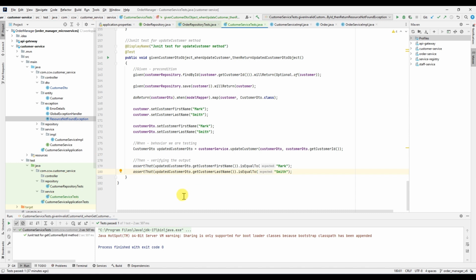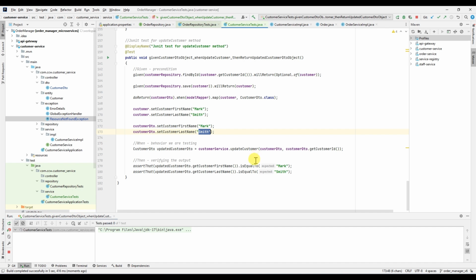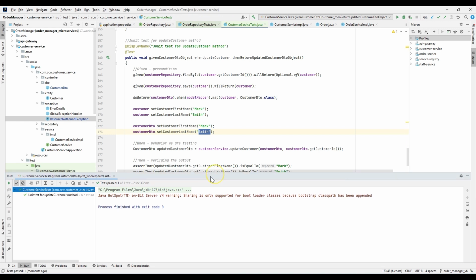So those are the two values we updated in our customer DTO object. So when the update customer method returns the updated customer DTO object, which is this one, it should have the same first name and last name as this. So let's run this test case. And we see the test case has passed.